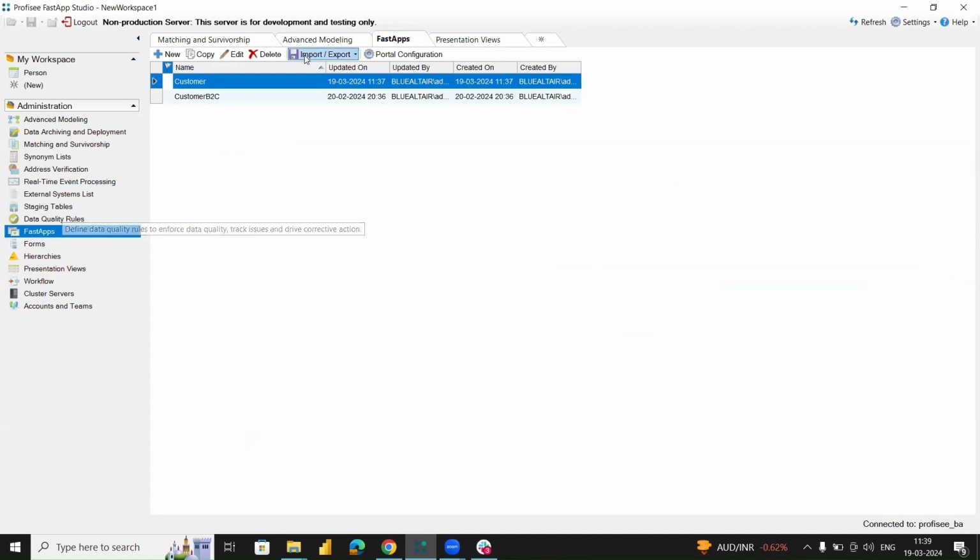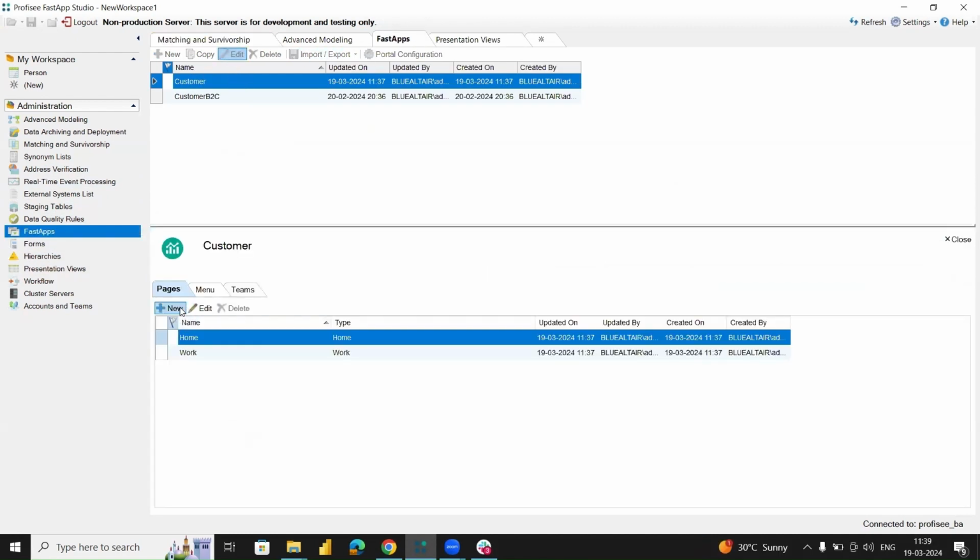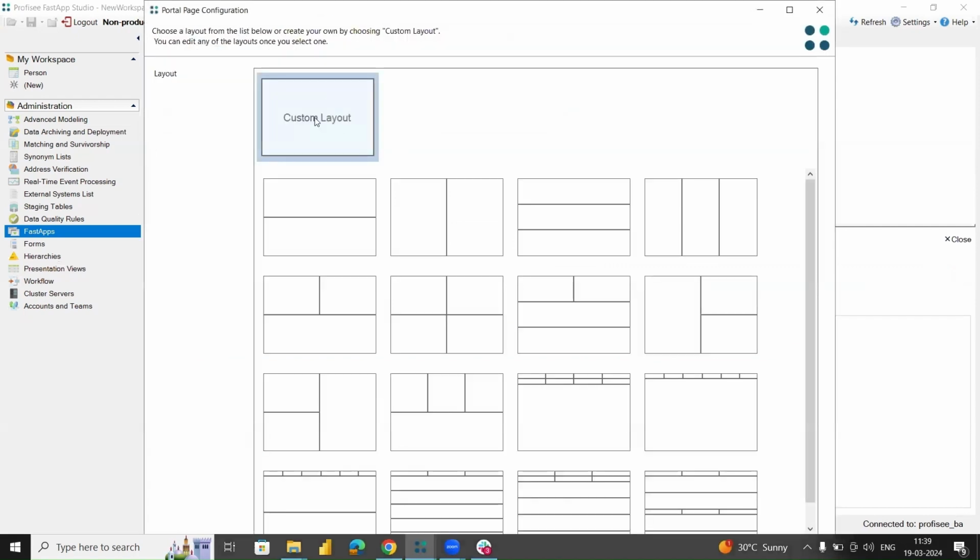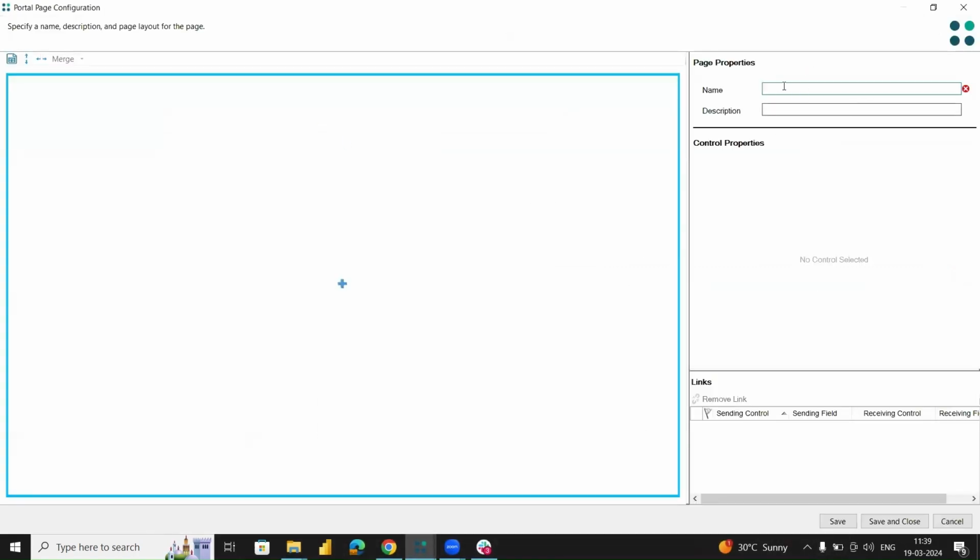Then again go to FastApp, edit our customer app. Click on the pages section and click on the new. Select any layout. Then give the name to our page. So we want to give the name customer info.